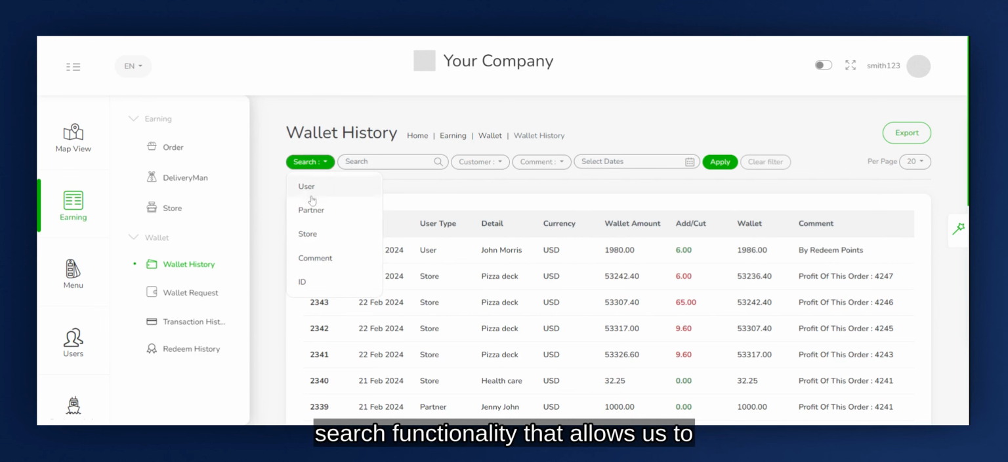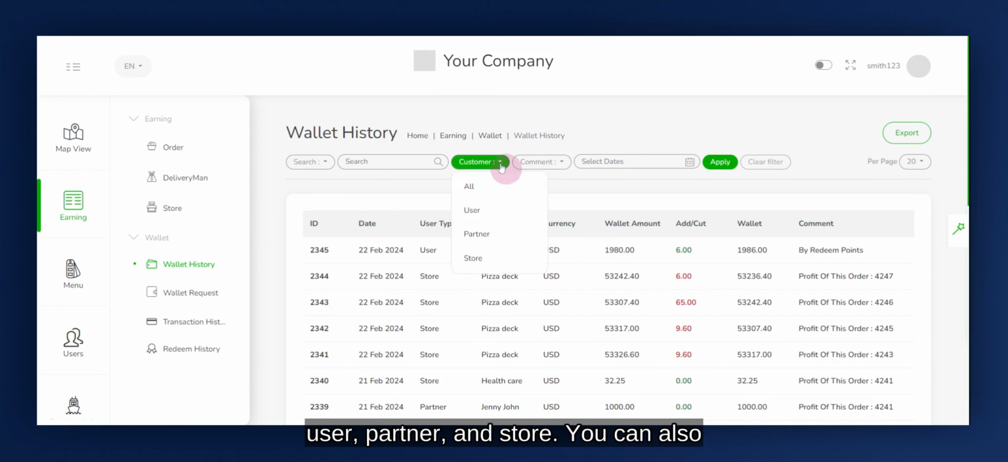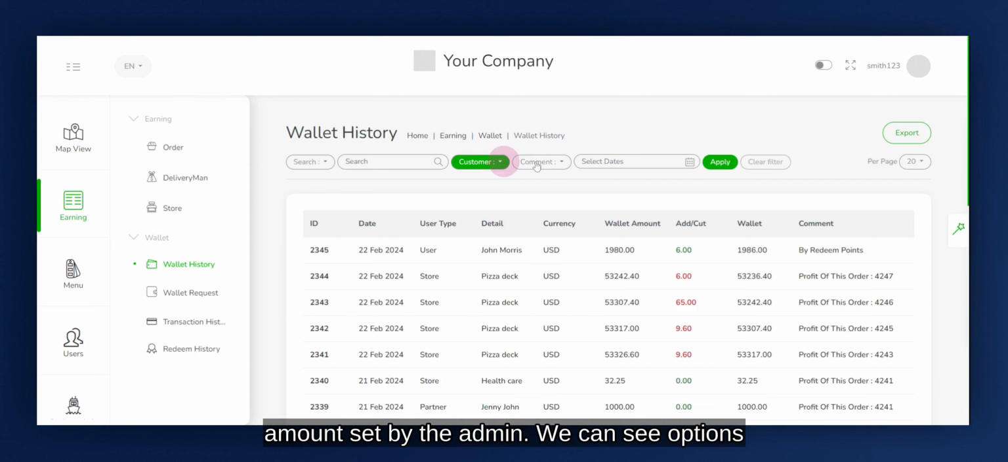We also have search functionality that allows us to search by user, partner, store, comment, and ID. You can further refine your search by customer type, including options for user, partner, and store. You can also search by comments. This includes comments set by the admin, which specifies the amount set by the admin.